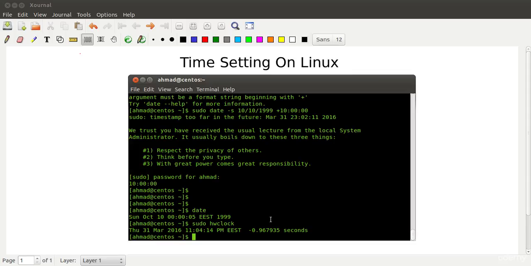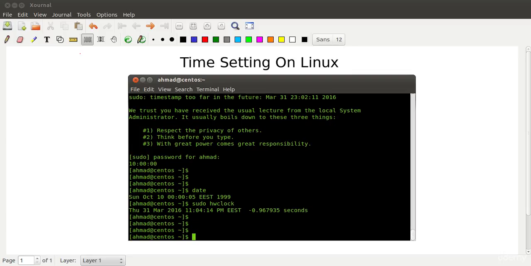Now to set the time back to its original position, or set the actual time, we can use the date command again. Or we can also set our system time using the hardware clock, which we know at the moment is showing us the right time. The way to do that is using the command sudo hwclock, and after that two dashes, which are the argument that we are going to pass, and we say hctosys.